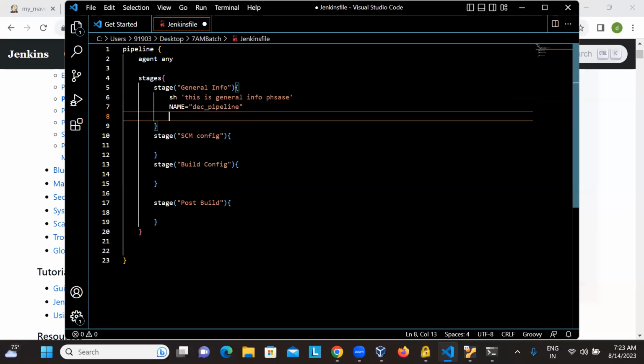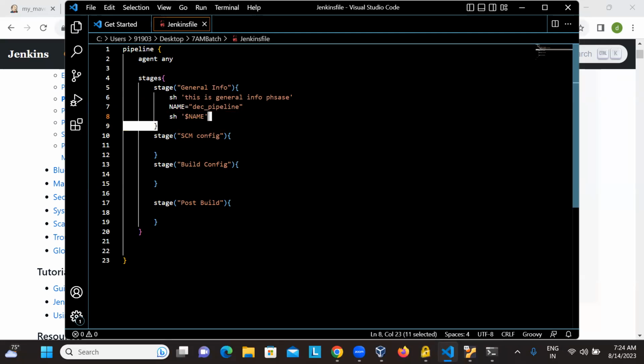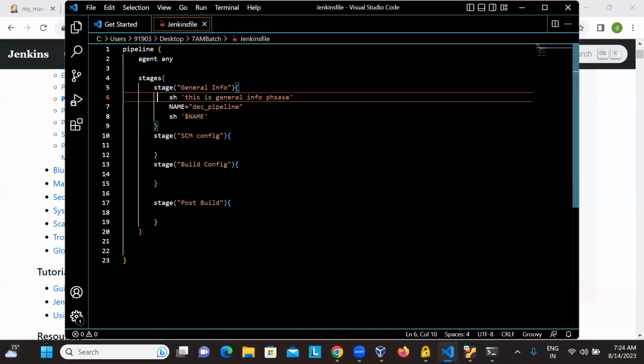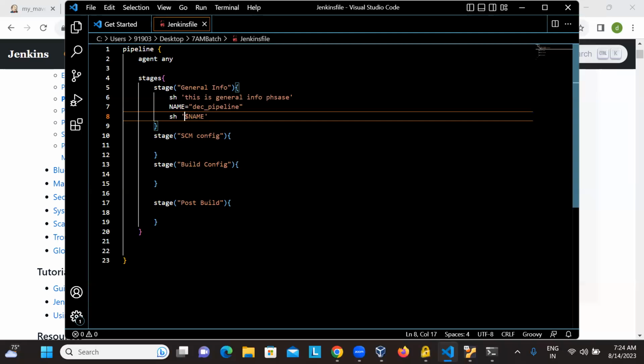Okay, this is my name. I'm just going to use it again using the sh module, saying that this is how I define all this stuff here. In this stage, what I've done is define some description and just display some general information, and then define one variable and just print that variable here.